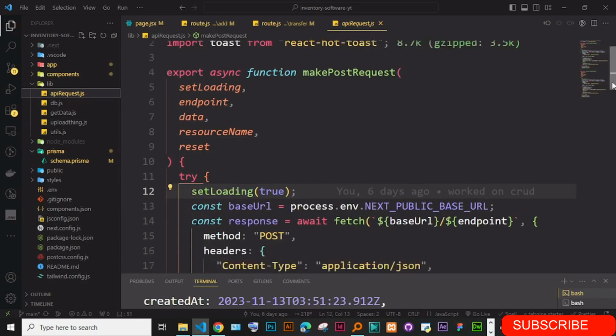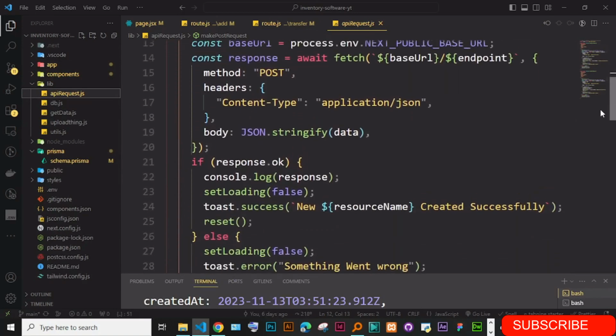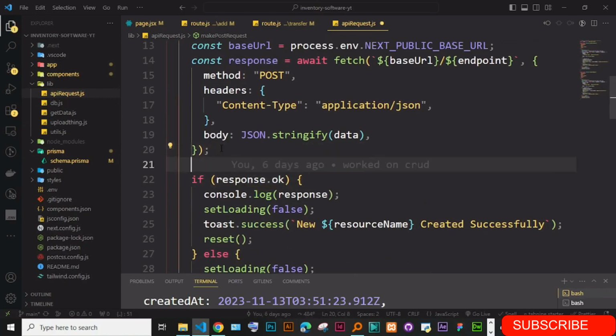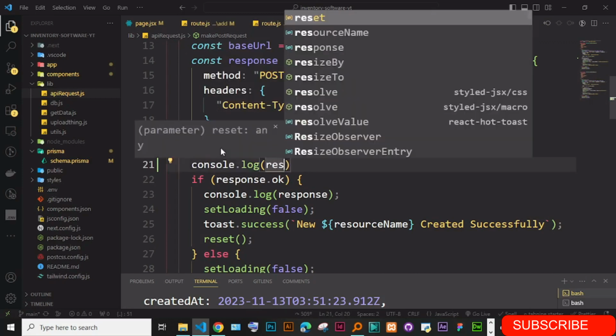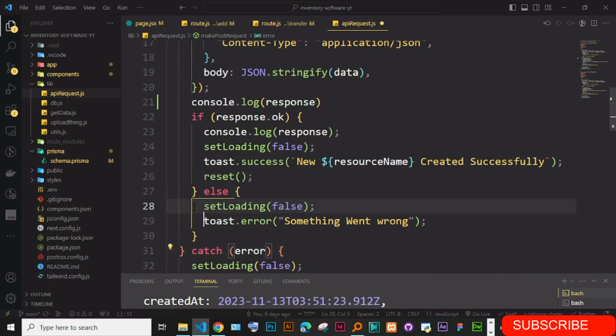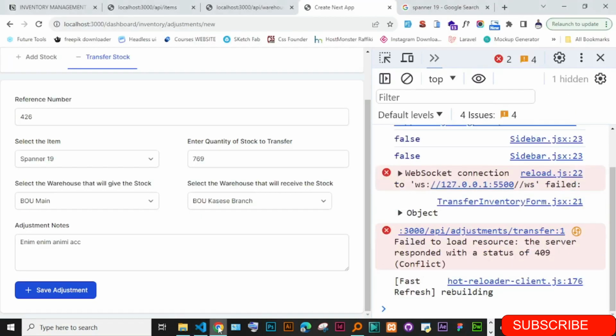So if you look at how we are doing this, if we have the response dot okay, first of all let's console.log response, what we see. So here console.log response. Okay, and we have to see this down here. So you just go ahead and console the response.